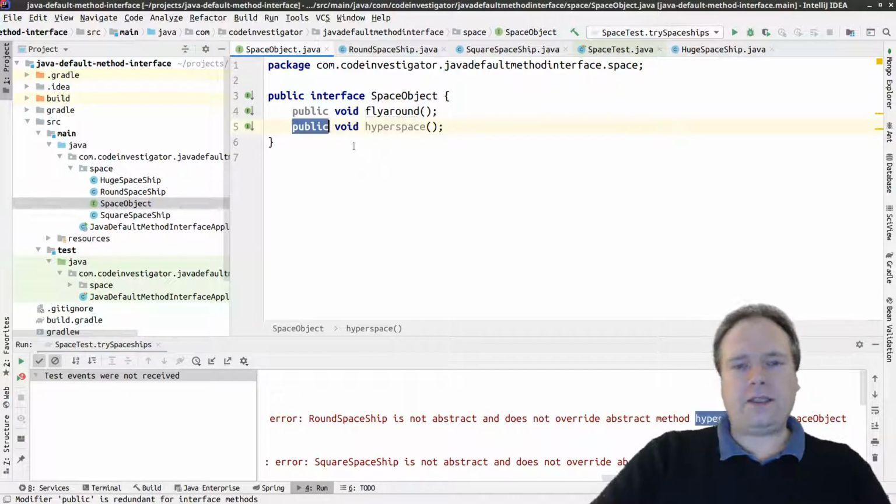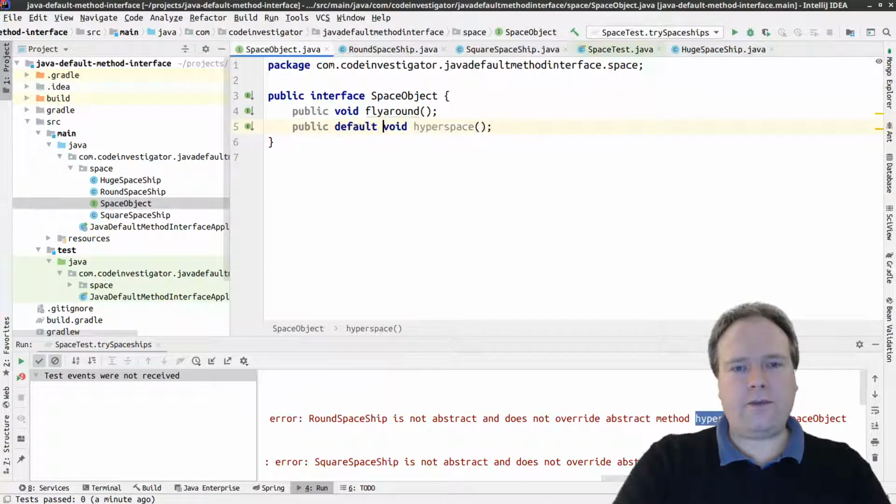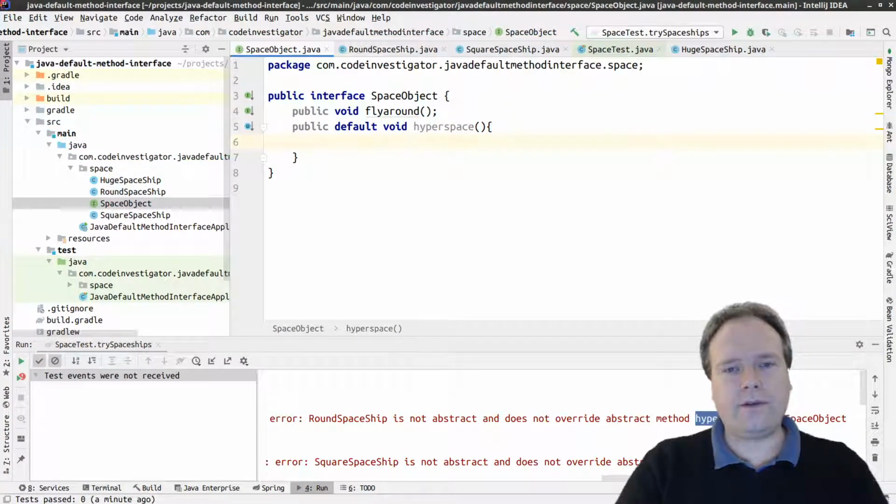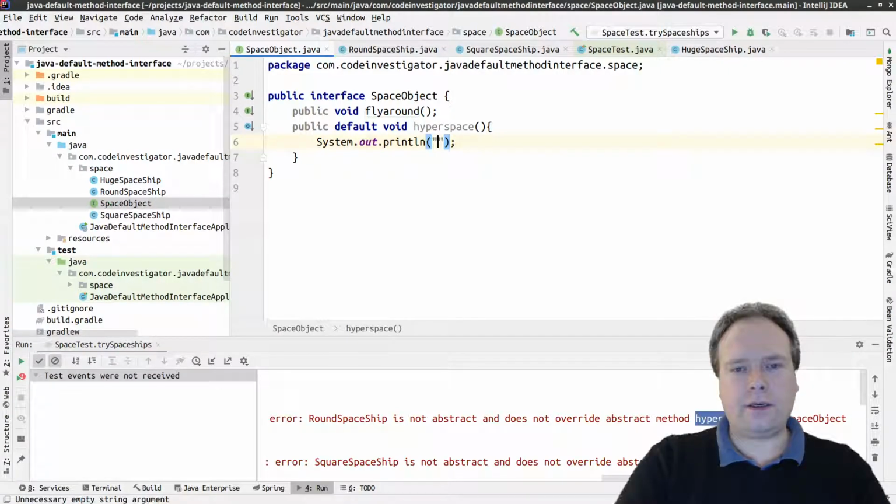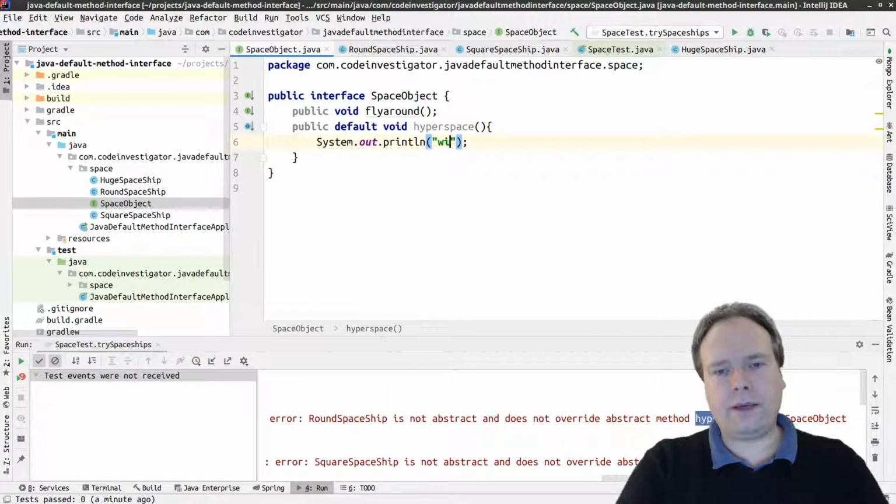Fear not, because there is something called default. There are default methods on hyperspace like this. Then we can just create a default method, and then we can create a default System.out. This can be wiggle.